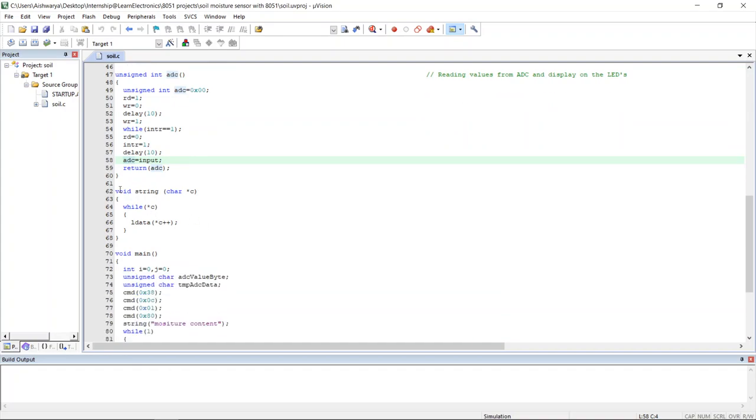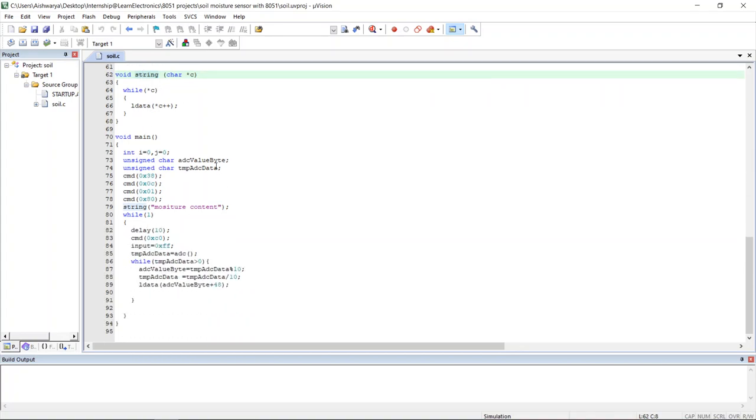Now coming to the string function, it writes alphabetical characters or data to the LCD. Then coming to the main function, I have defined some temporary variables. You can skip this. Then setting up the LCD using these commands. Then in the first line, I will write moisture content. Then in the second line, I will display the value.